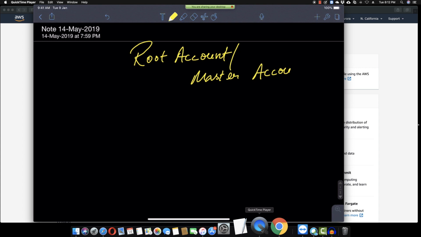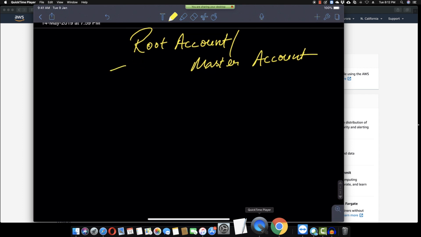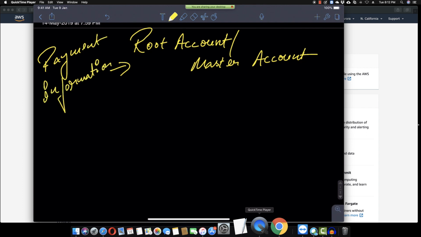The root account is also called a master account. Let me just highlight that fact. We have something called the root account. Sometimes you also refer to it as a master account. It's a root account or it's a master account, right? Now, a root account or a master account is the one that you sign up for using the payment information, which means your credit card or your debit card. You include the payment information to sign up for that.